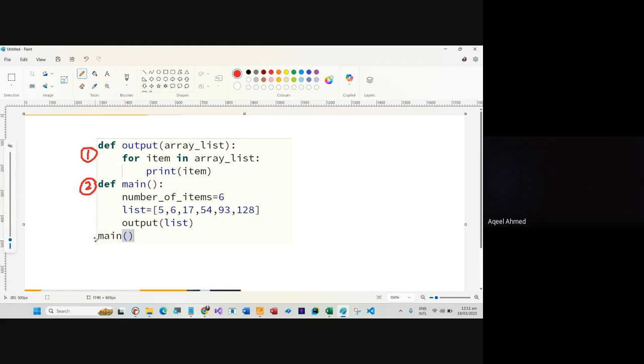When I'm saying main, that means this main program will run. Number of items equals 6. That means altogether there are 6 elements stored in the list, and all these are stored like that. The list is sorted, and then I'm saying output list. What does it mean? That means I'm calling this procedure and carrying the list also.